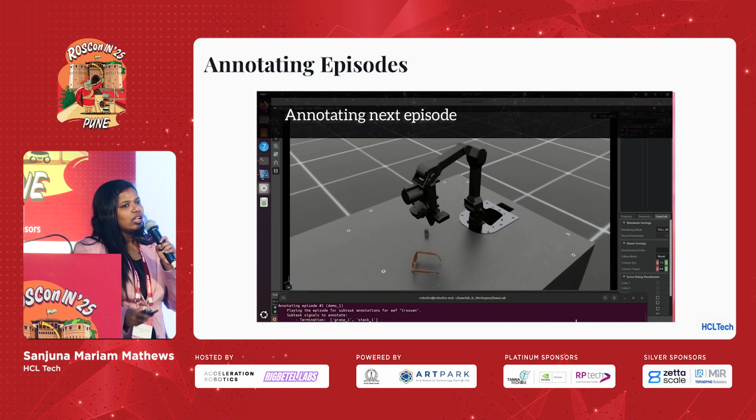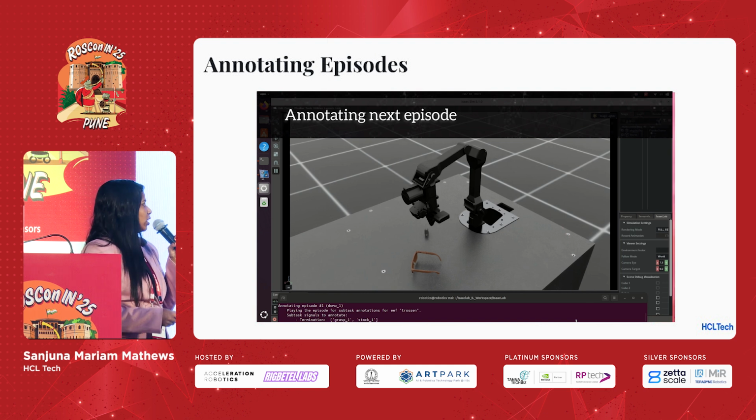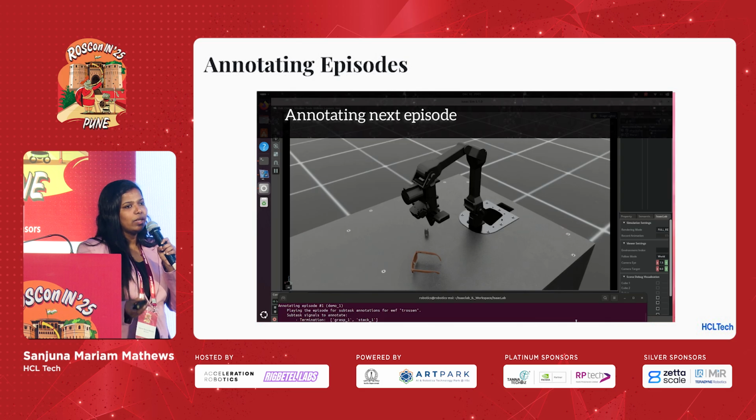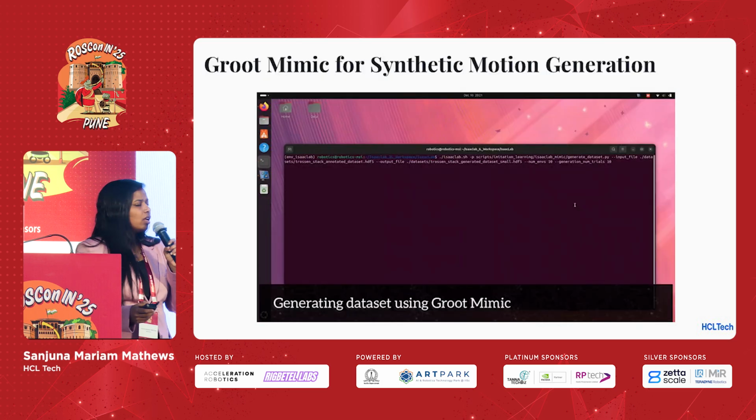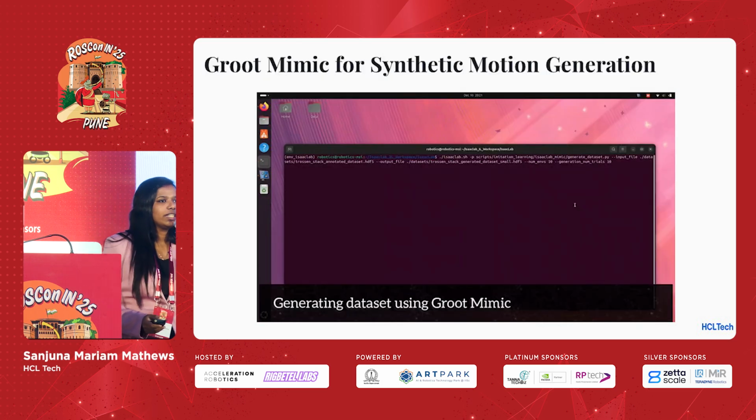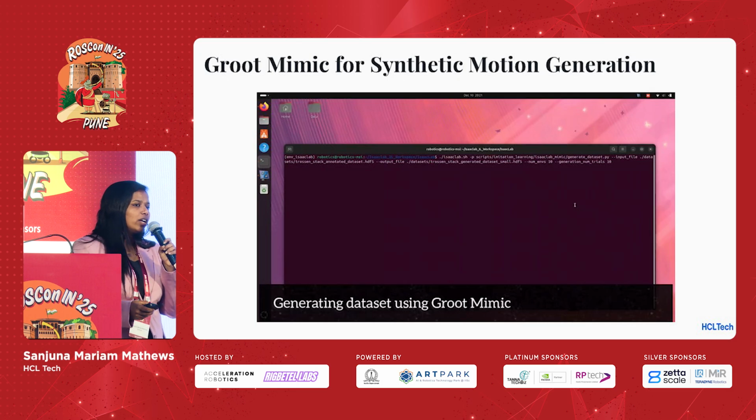So we are telling the robot what all subtasks are there. Based on that, the dataset will be annotated, and we will save that as an HDF5 file. So in GR00T teleop, we have recorded the motion and interaction data from the simulation scene and saved it as an HDF5 file. And then we have annotated.